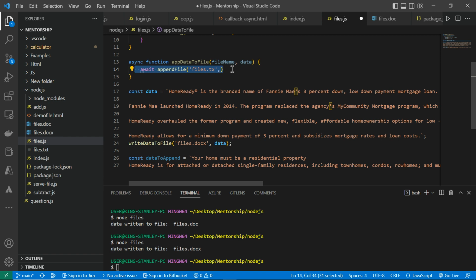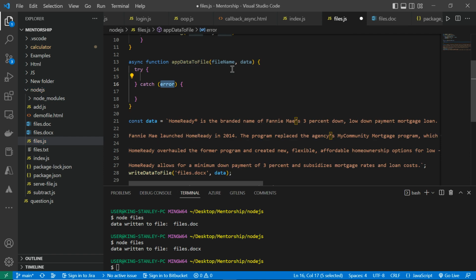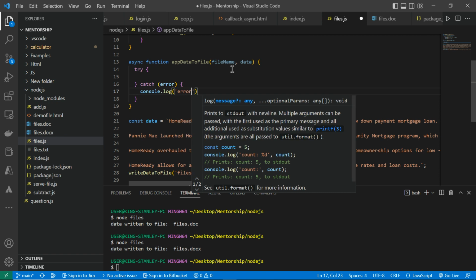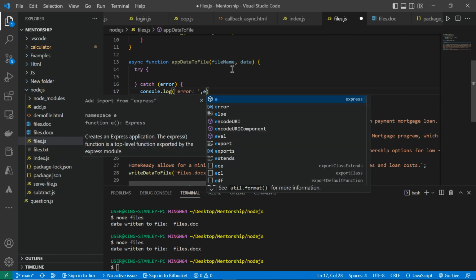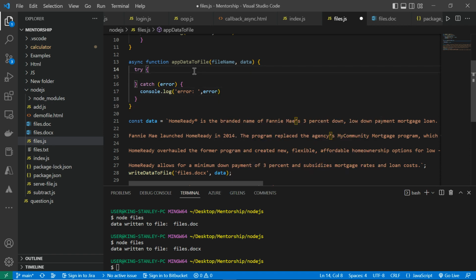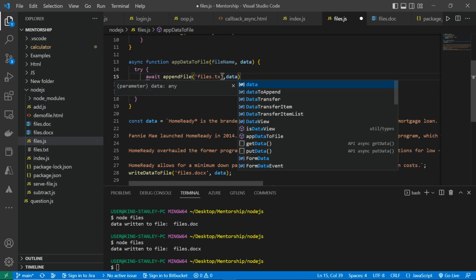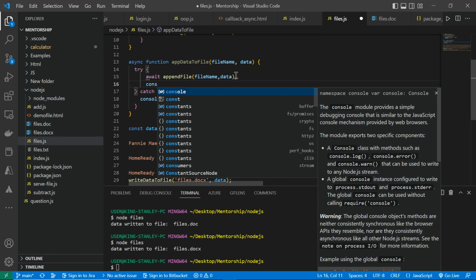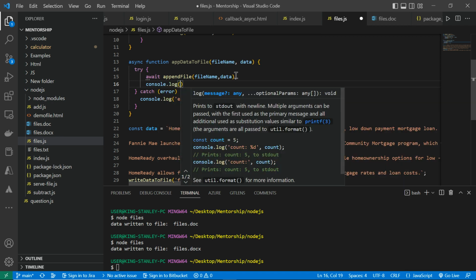I need to wrap this in a try catch in case we have an error. So let's just say we log our error in case there is an error, and then we say error. With our error, then I bring in this and then put data. So instead of putting files.txt, because we want our function to be reusable, they can use it anywhere, and there where they are using it, you can then specify the file name and the data instead of making it static.